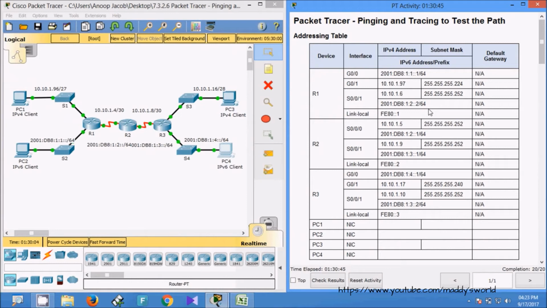Well friends, that's all in this Packet Tracer activity, pinging and tracing to test the path. In this activity we have seen how to gather the information. Also we have seen ping and trace using IPv4 and IPv6 addresses.